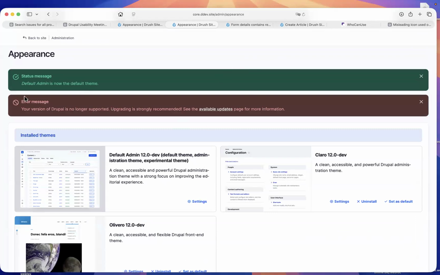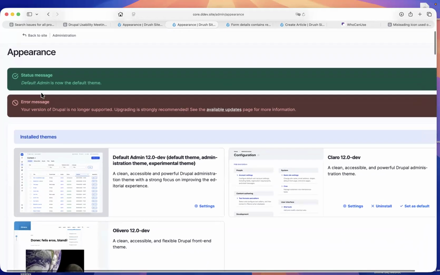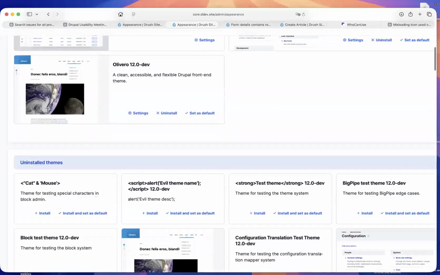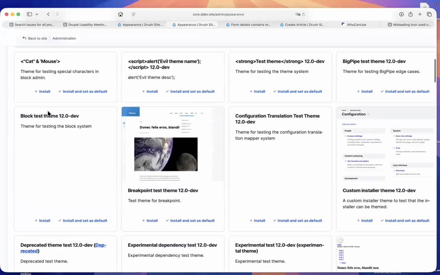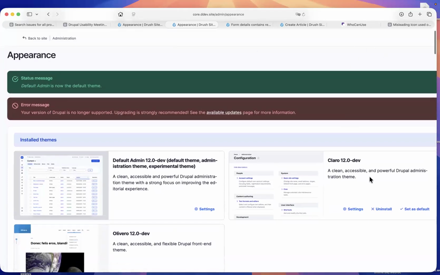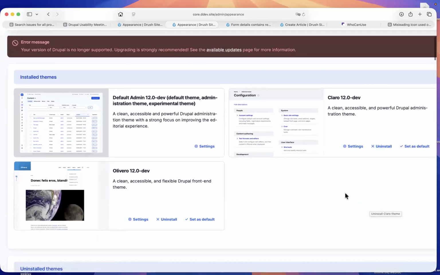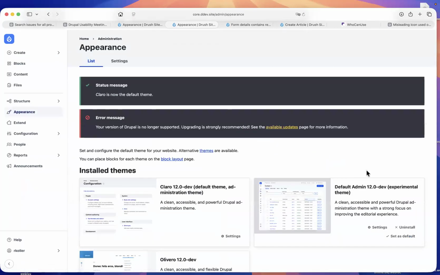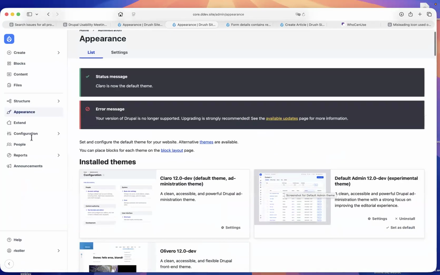Where is the navigation? Okay. Yeah. The default admin theme uses a checkmark for OK, the same strike through for error messages and warnings, probably exclamation mark. Problem is, when I switch back to Claro, the navigation was gone for whatever reason.